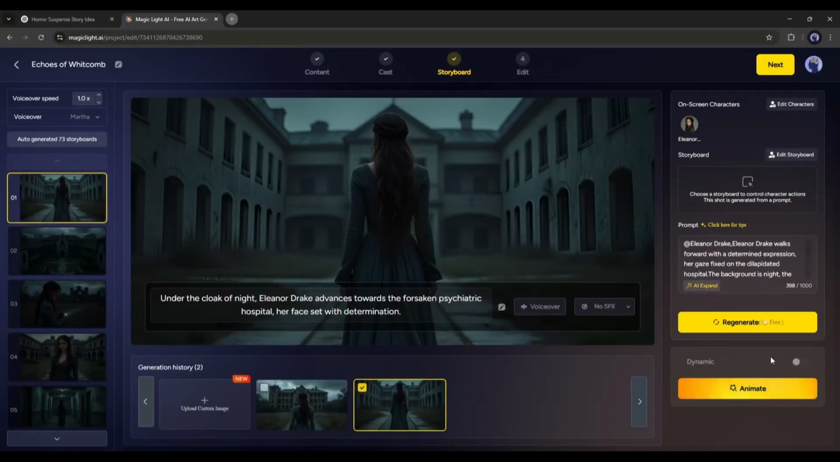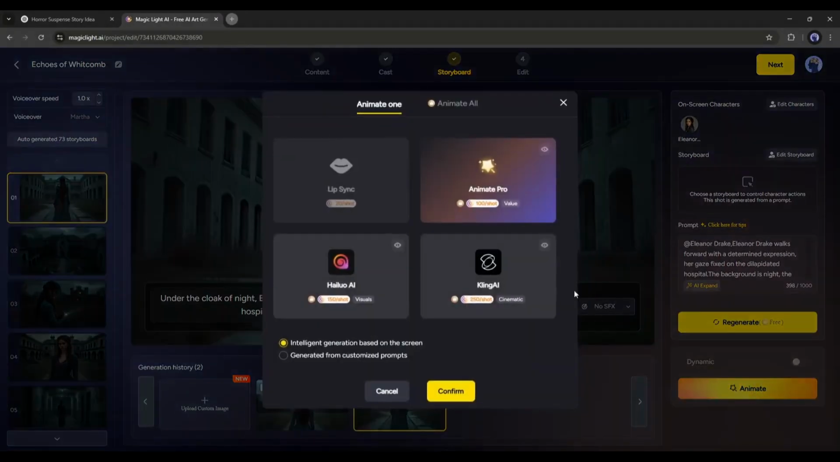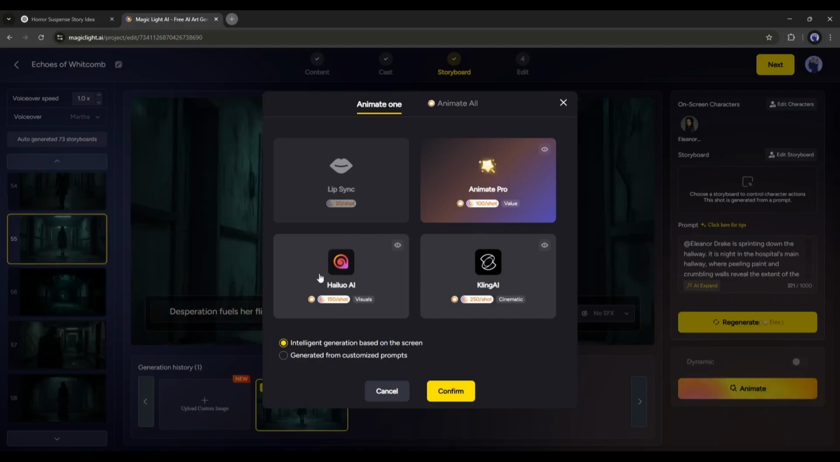After selecting the scene, click on the Animate button from here. Now you will find 4 options: Lip Sync, Animate Pro, High-Low AI, and Killing AI. You can select anyone from here. Every tool has different capabilities. For example, I am selecting Killing AI for the first scene.